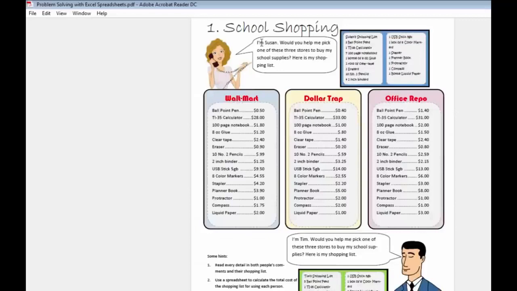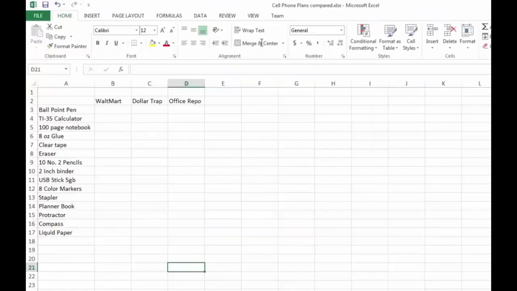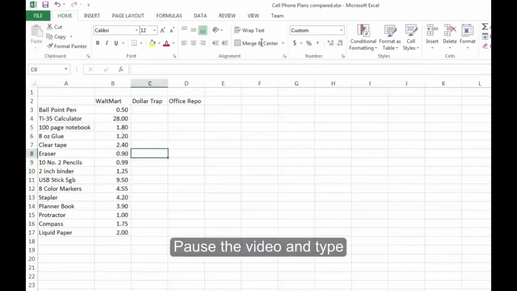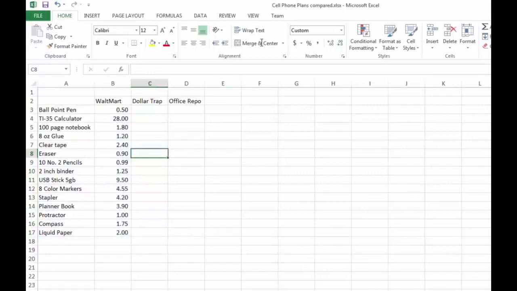Each price listed at each store has to be put into the spreadsheet, and then put them into this column under Walmart. Pause this video until you have the numbers typed in. Now you might say, these look like dollars, so let's make a dollar sign on each of them. So in the currency, add a dollar sign.